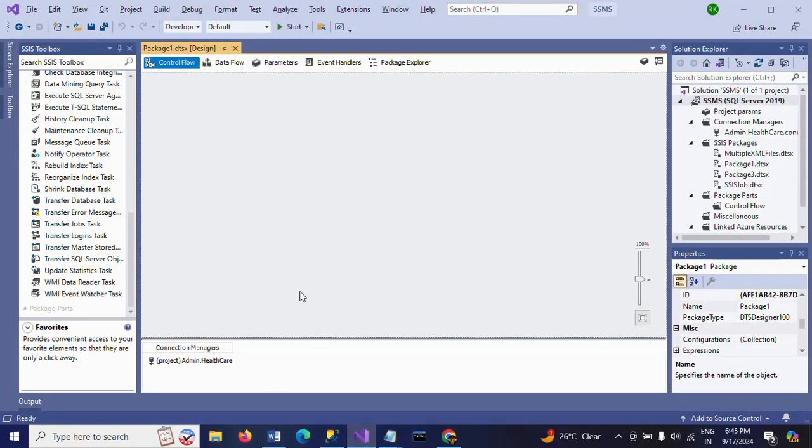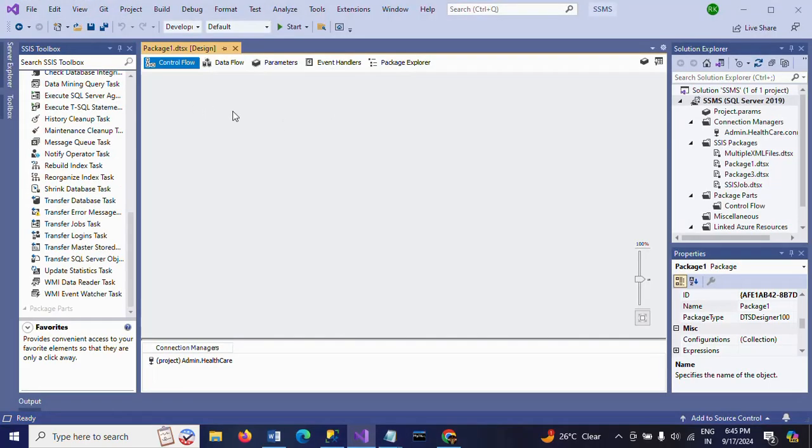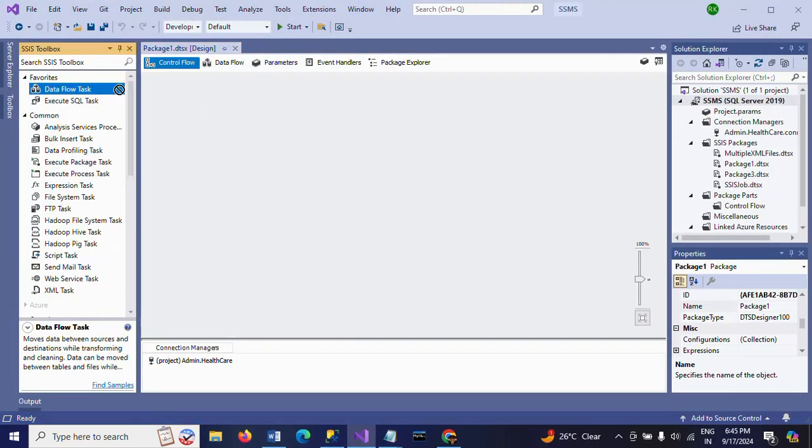Now I want to develop an SSIS package to load the data into a destination table. This is healthcare, so right now there is no such table. I need to create one table, and I will create it at the time of developing the package.